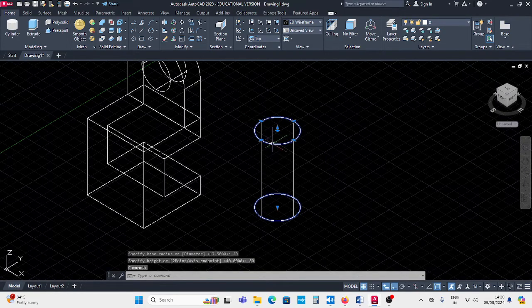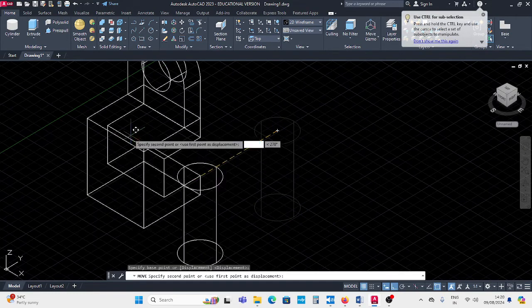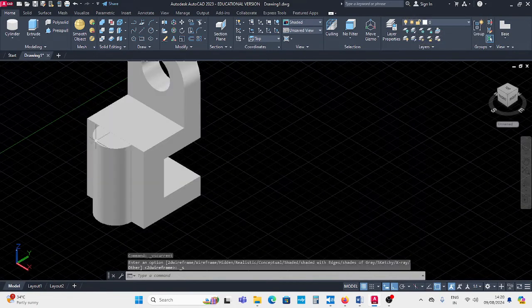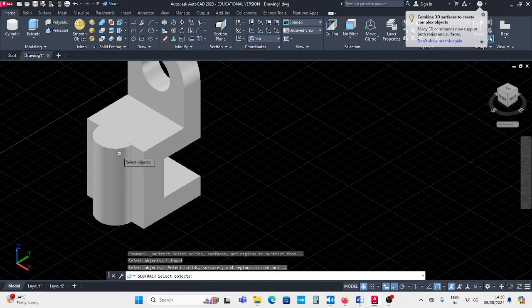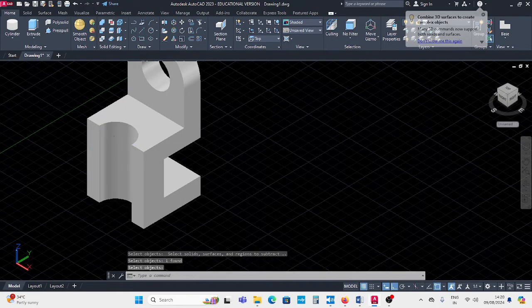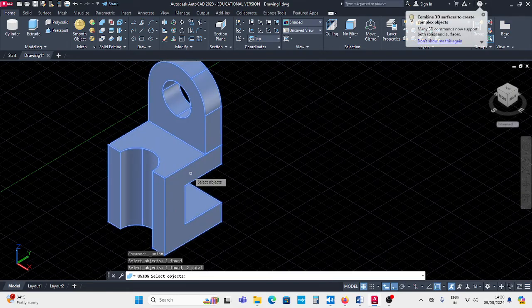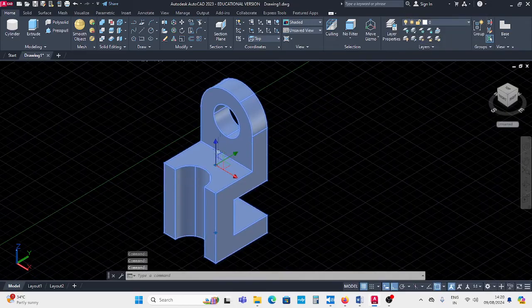Now move and place the cylinder in the center of the box at back side here. Go to shader and check whether it is placed correctly. Okay, now subtract it. Select the bigger object, enter, and then second part as removable object, enter. Now it is done. Now we have to union this part and this part. Go to union, select this part and this part, enter. Now week 10 second question completed.